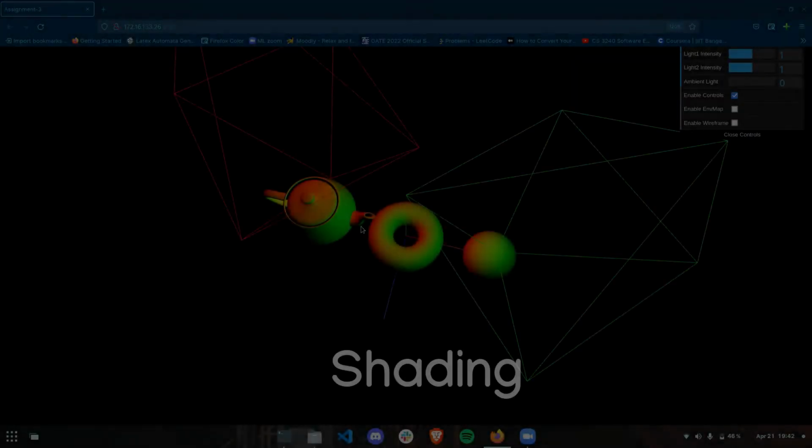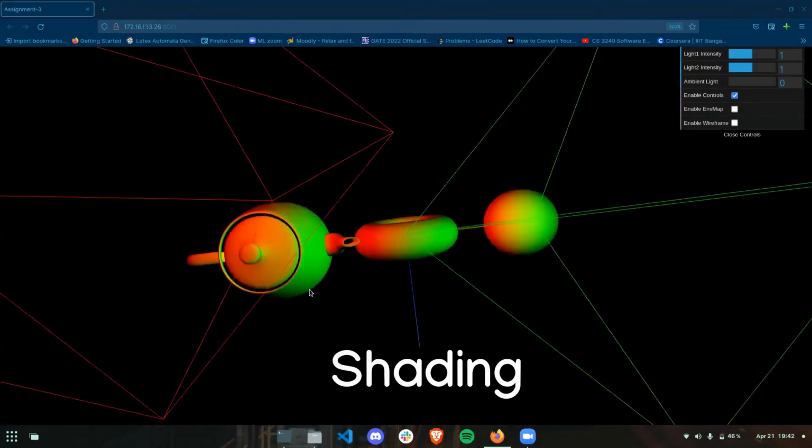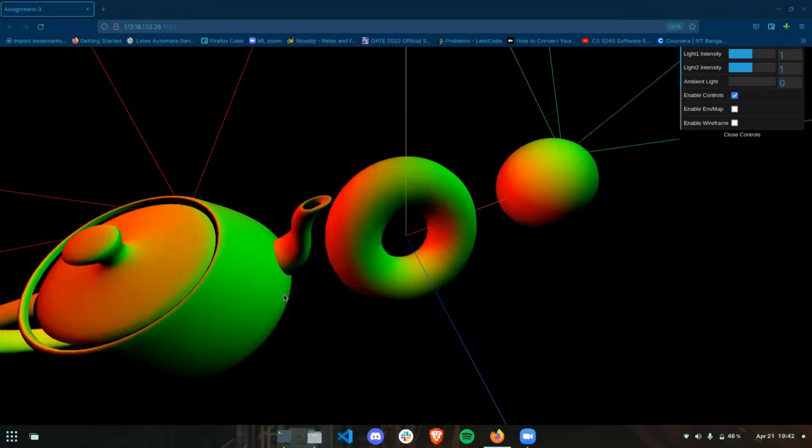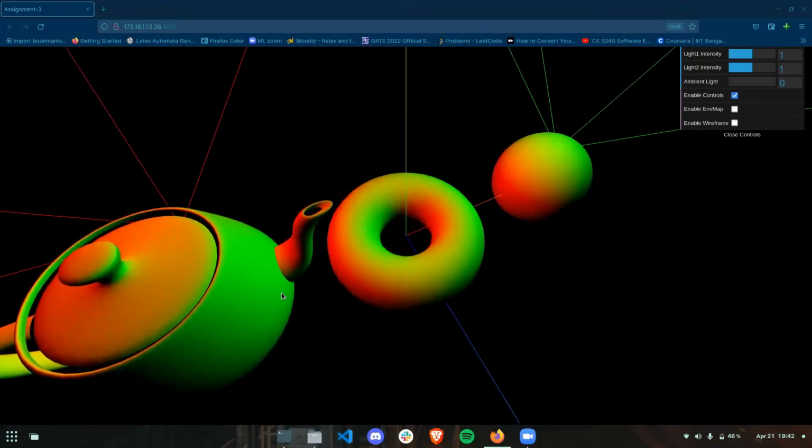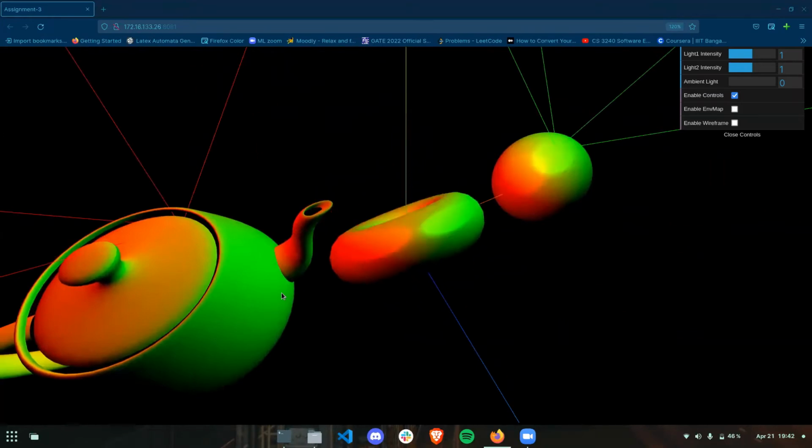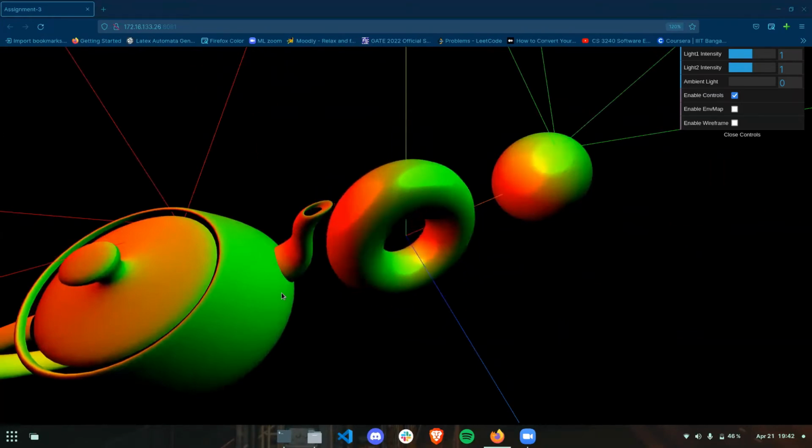We will continue in this mode and look at the new feature, that is shading. We can use S here, and we can see the specular highlights here, which is a staple of Phong shading.